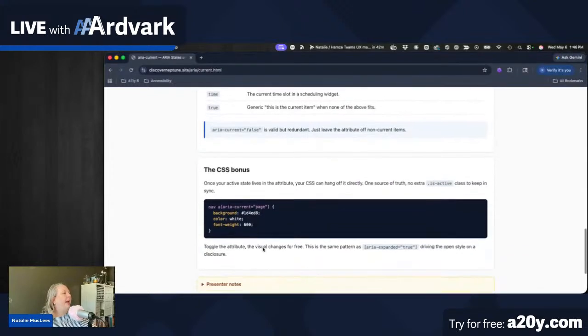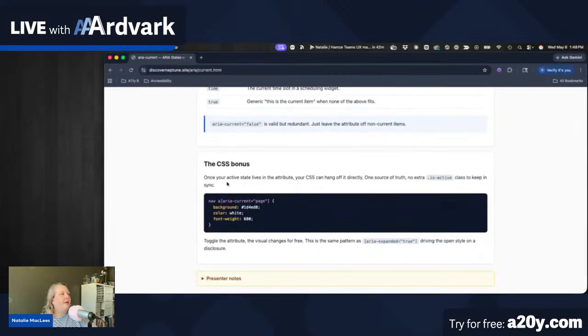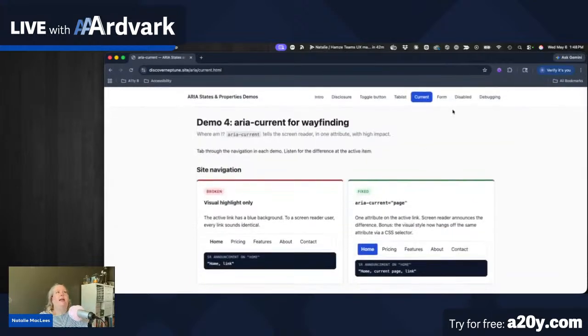And then I touched on this a little bit earlier, but you can use these aria attributes in your CSS selectors to style things without having to add extra CSS classes or IDs. So here's an example of how I could use that aria-current attribute to style the current link in a navigation differently from the other links in the navigation without having to add a current class or whatever onto that link.